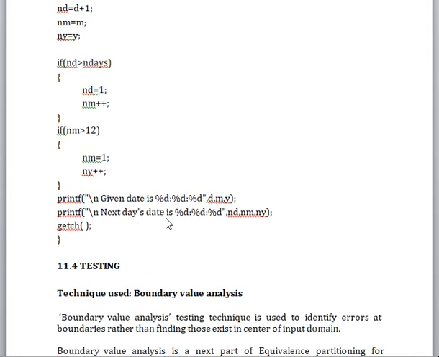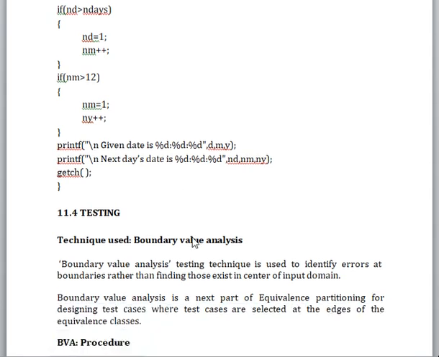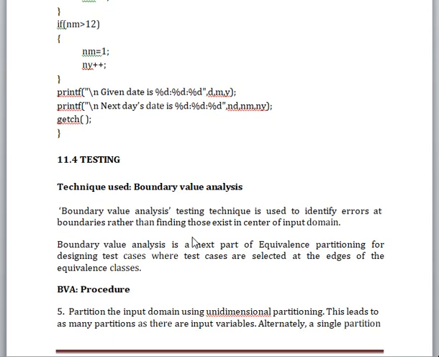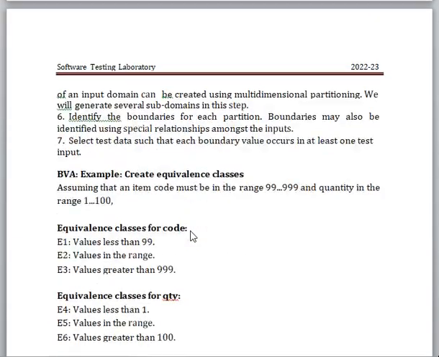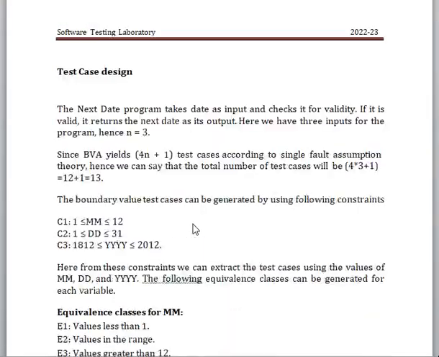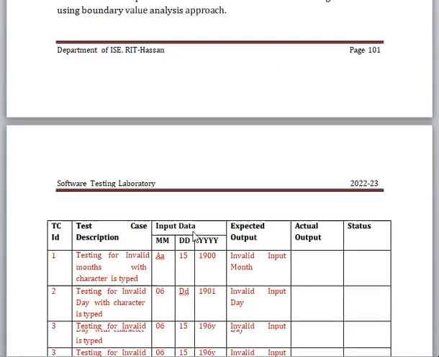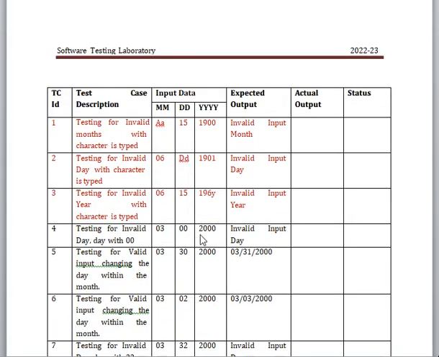Come to the testing technique used here, boundary value analysis. We already know boundary value analysis. In the boundary we give the range of the input values: for the day 1 to 31, for the month 1 to 12, and for the year we give some values. Come to the boundary value analysis. These are the test cases, for example, for boundary value analysis.